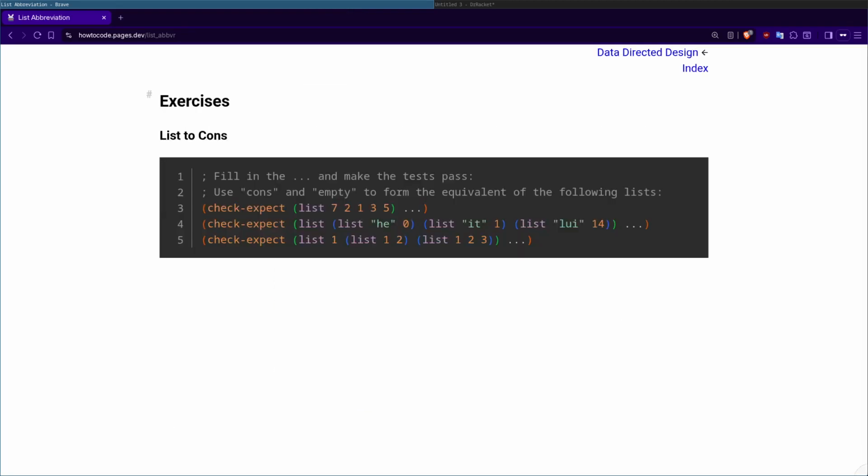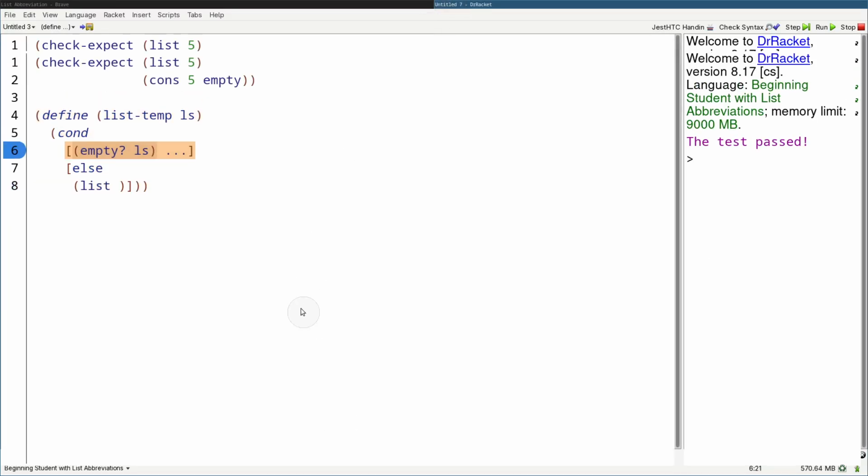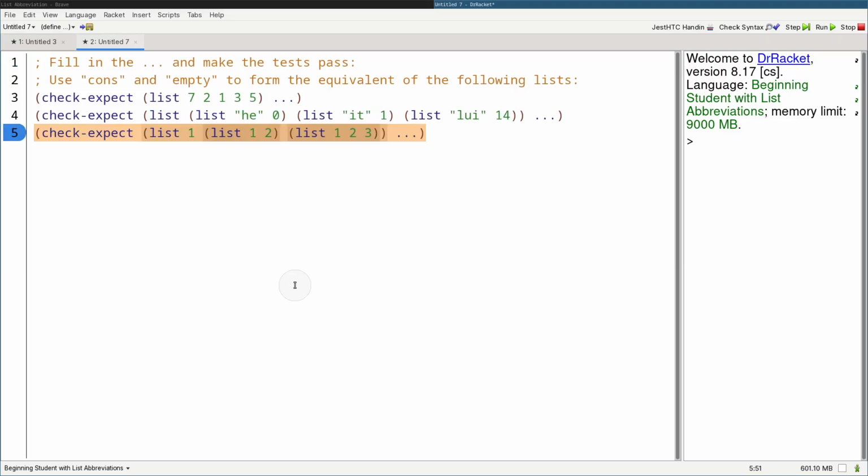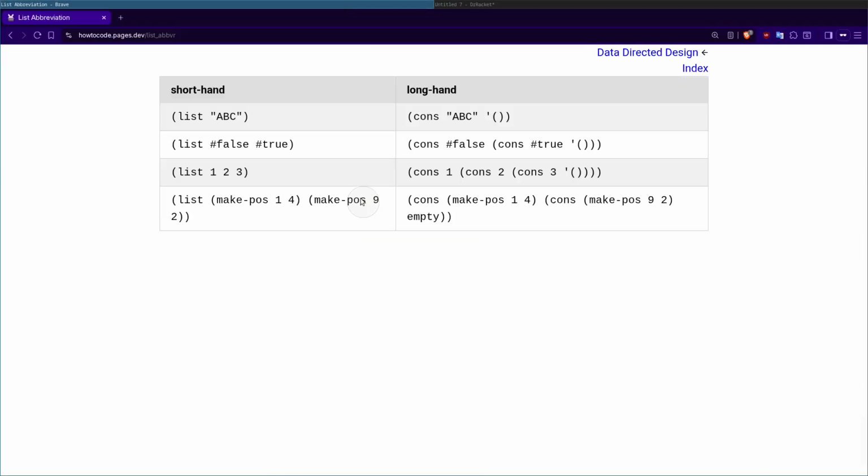So now let's do some exercises converting between list and cons notation. If you go to this website, I'll link it in the description below. I recommend you copy and paste these code blocks and try to fill out the answers to check your understanding. So I'm going to go back to this page here. You're welcome to pause the video and look through the shorthand and longhand as a reference. All right.